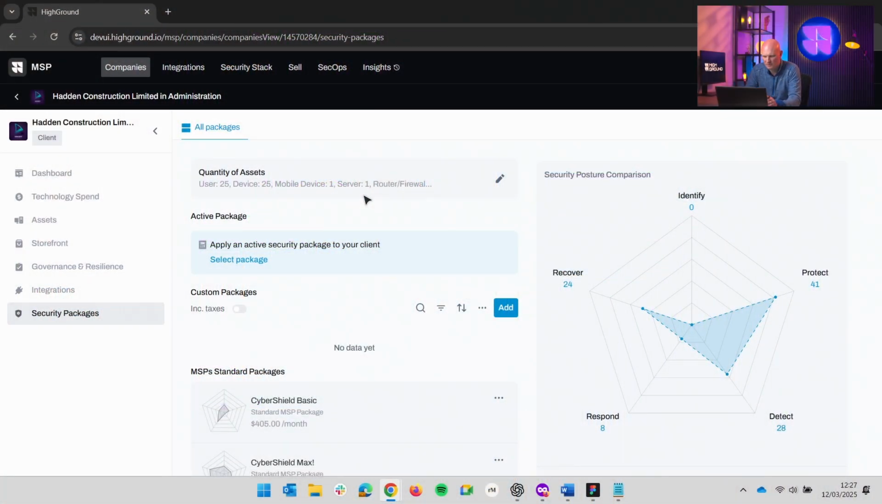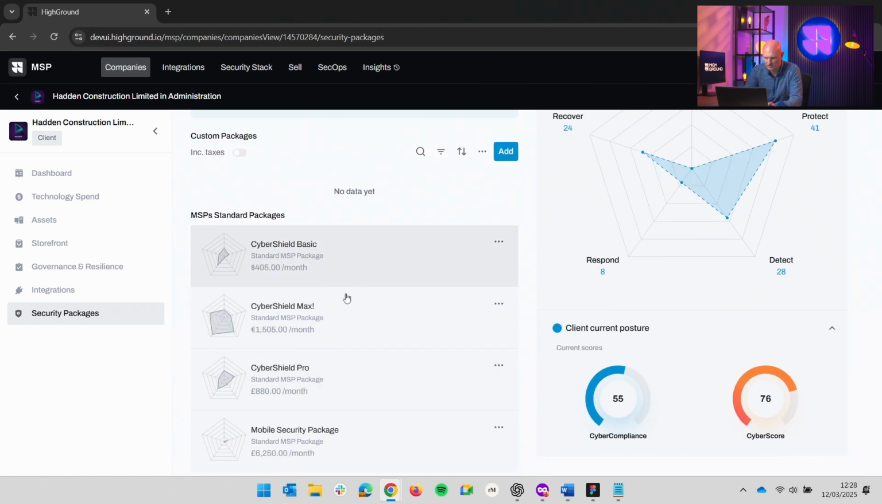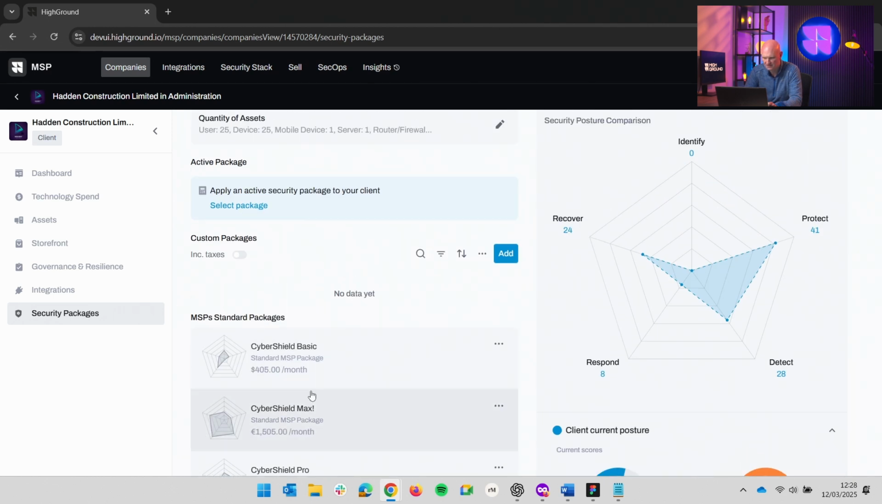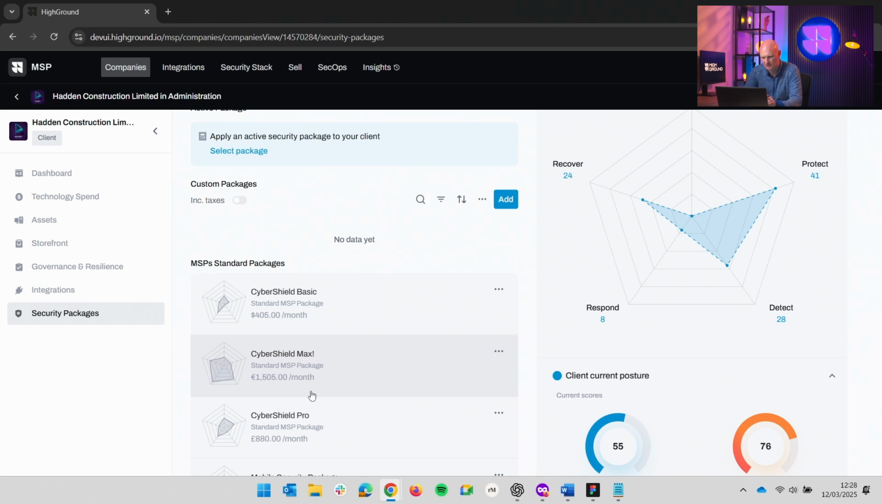So we're in the security packages module, and we can see their current security posture here on the right, and a list of our standard MSP packages that we have. So imagine this were bronze, silver, gold. And in my demo, I have them as basic, pro, and max. And these packages have been constructed already in the cell module, which we'll cover in a separate lesson.